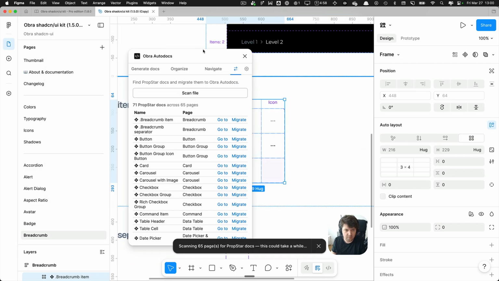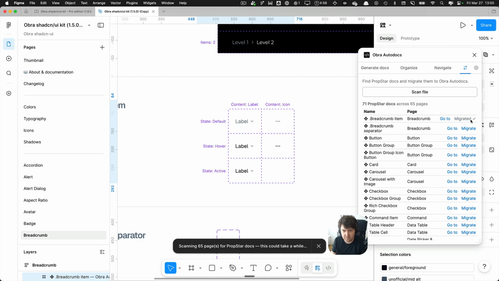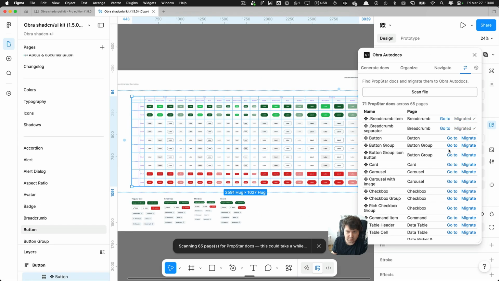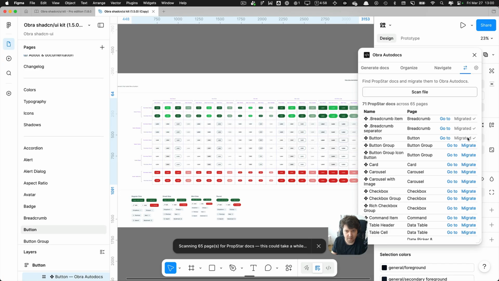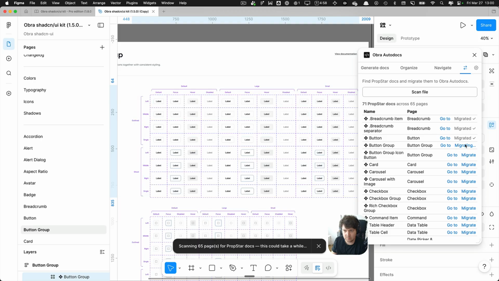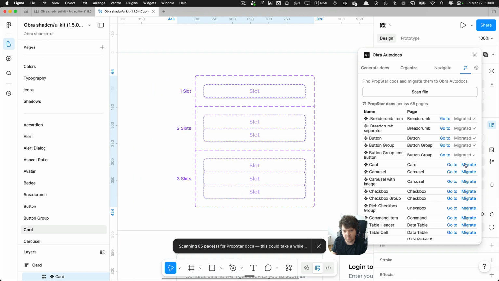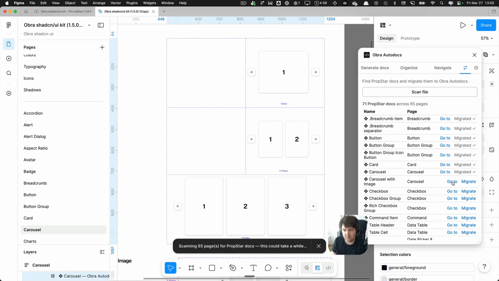So let's see. Breadcrumb item. That should be simple, right? That looks good. Breadcrumb separator, easy. Now button is sometimes a more difficult one, right? But let's see what we get. Nice, this works. Button group as well, no problems here. So yeah, I guess you get the gist of it.